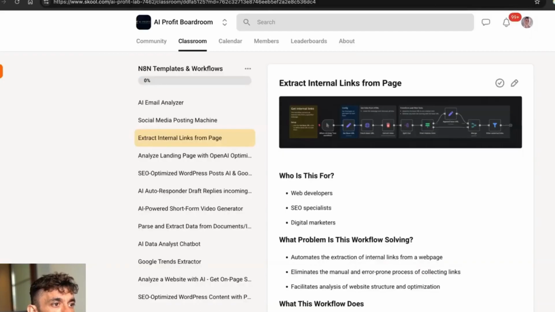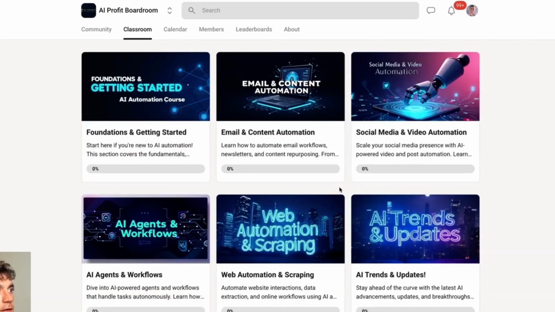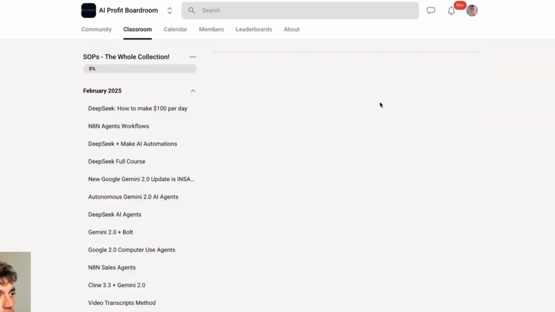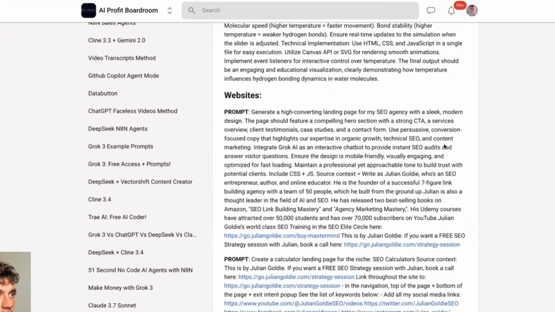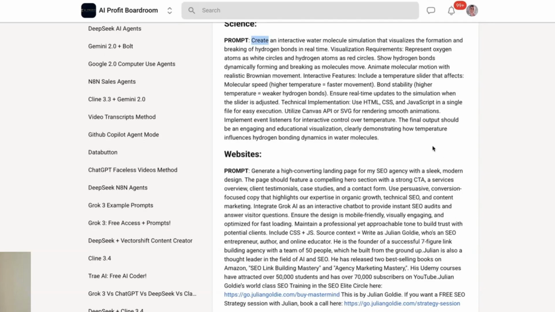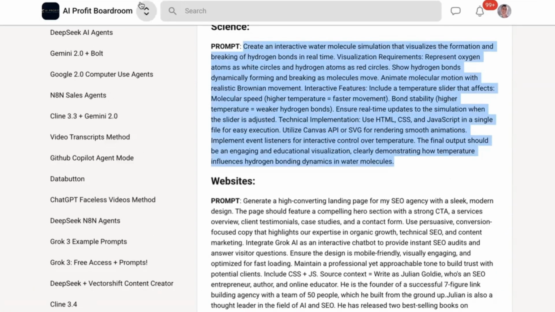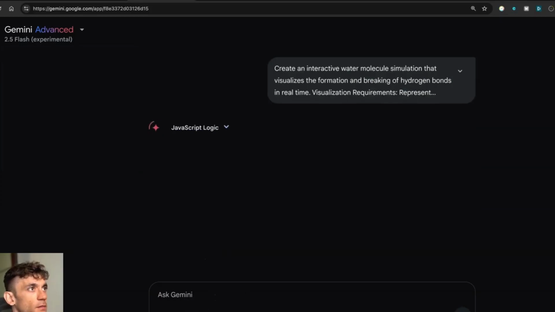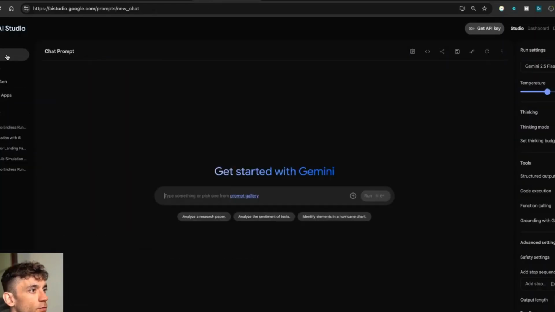So what I'm going to say, and this is something that works really well inside Gemini 2.5 Pro, if we go to the SAP section, then scroll down to the master list of prompts, we're going to create an interactive water molecule simulation. To do this, I'm going to use Canvas inside 2.5 Flash and see what we get back. In the meantime, just in case that doesn't work, we'll use the chat.